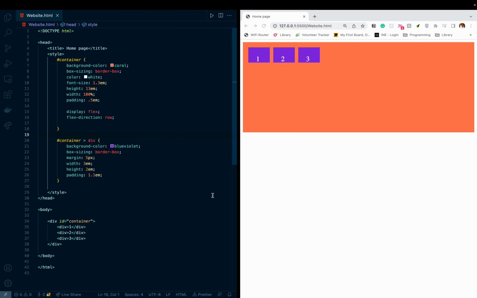And there is a way to organize the items. Actually, let's make this 3. Okay, there we go. So the first one is the direction. You can set row or column, and it works best with one line, one row.